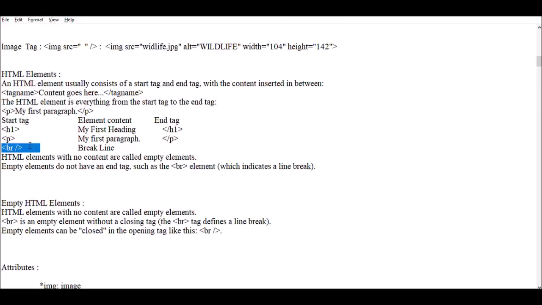The br tag is a break line. This is used to break the line, or you can say that the break tag is used to move you to the next line where you end your paragraph.